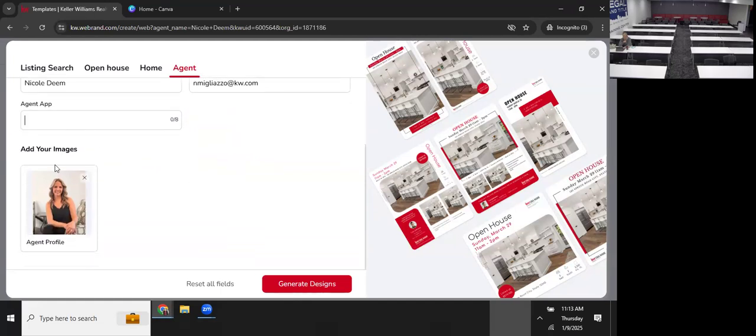I just need to take away the KW, and you can automatically put that in there. So it's an option. My agent profile image, this is the image that I currently have as my headshot that's listed. It does look blurry. I promise it doesn't look blurry once you actually move it into the graphic.